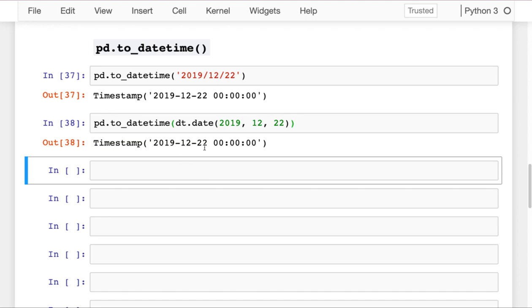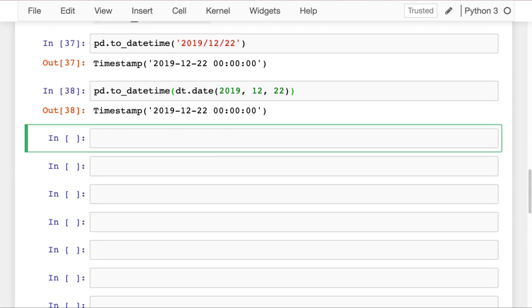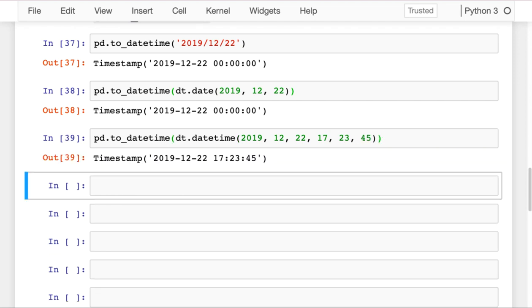And apart from that, if you want to put a dt.datetime here, you can also do that. pd.to_datetime, and then here we have dt.datetime, and then 2019, and then 12 and 22, let's say 17 hours, 23 minutes, 45 seconds. All right. So in this way, you will get almost the same result.